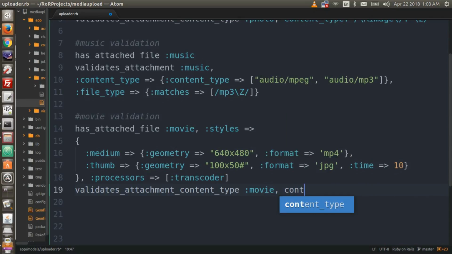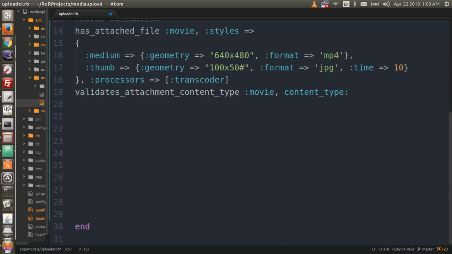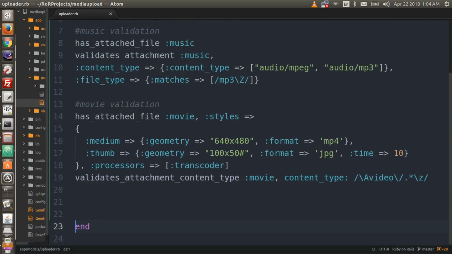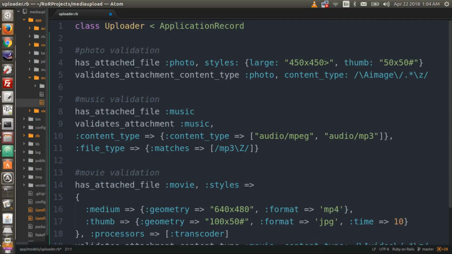type content_type: and it's going to be almost the same as up above here, so we can copy that, but instead of the image we will say video. So remember the \A, these are special characters, says that now we will start to read the beginning of the file name, and then \z tells the computer that this is now the end of the file name. Alright, okay, cool. Let's move forward.